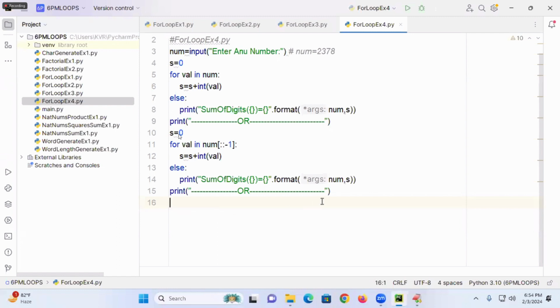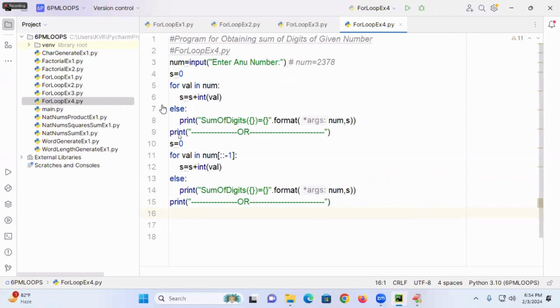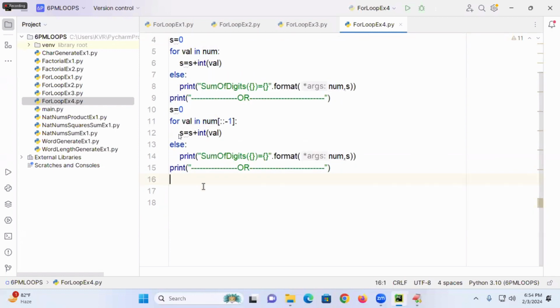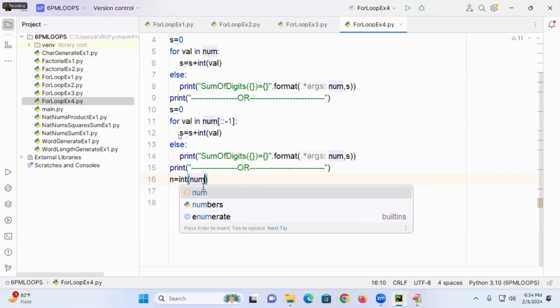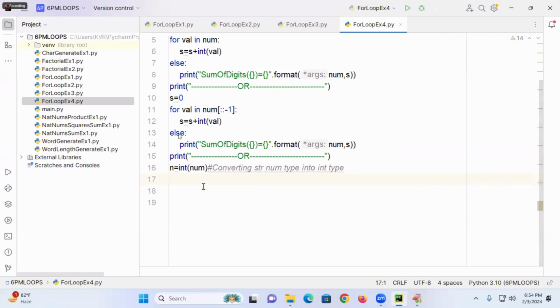Okay, now let us go for more subject. Now I'm going to introduce the most beautiful logic. What is the number given? NUM. That number I am converting into which type? Int type. Int of NUM. Converting str num type into int type. Be careful.